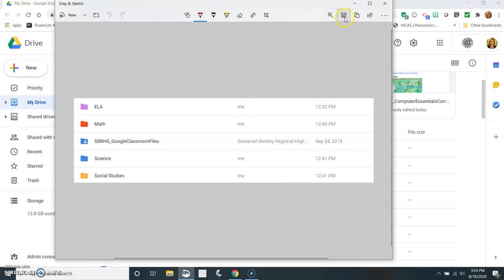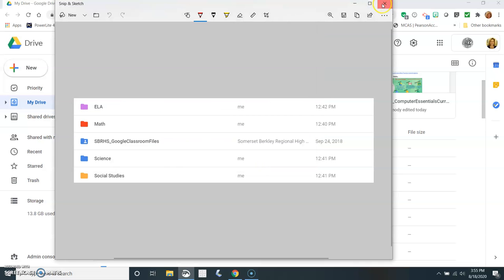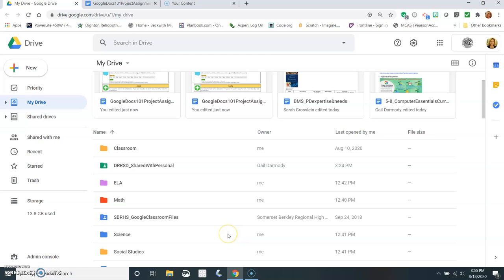So I let go. There's my little screenshot. I have to save it. So I'm going to click on Save As, and I'm going to save it to my desktop so I know where it is. So you don't want to lose it. And I don't want to leave it as that. I want to call it screenshot. Maybe I'll say folder screenshot. G folders screenshot. Okay, and I'll click on save, and that way I know where it is. So that's how you do it.